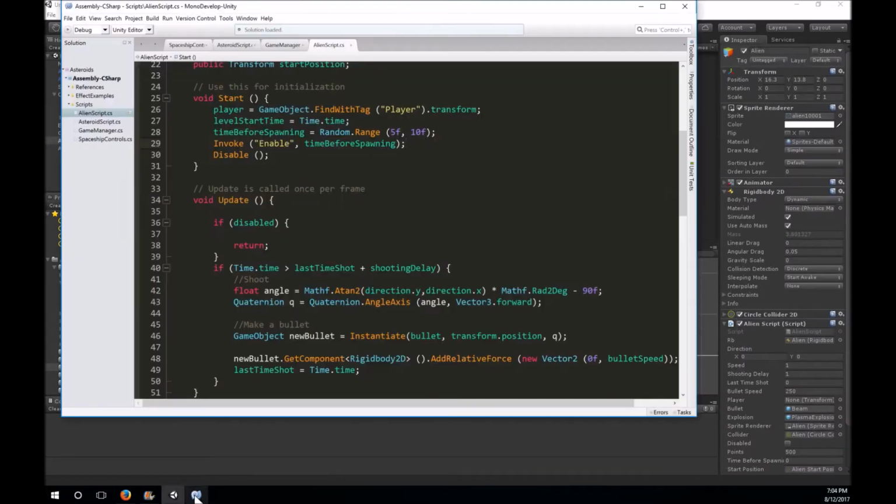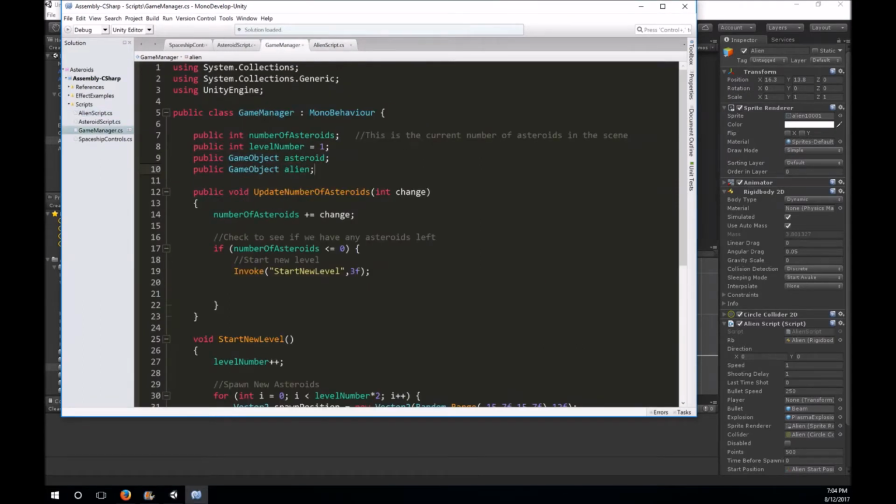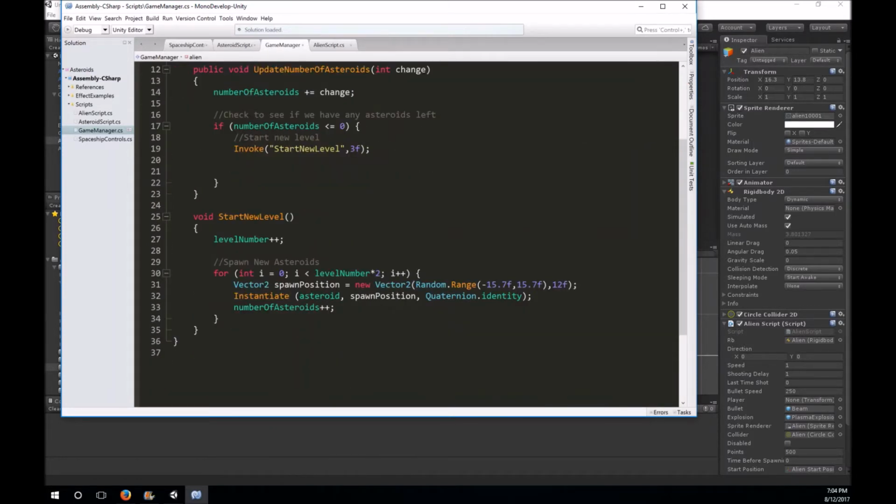So that's where our game manager comes in that we kind of started this whole thing out with. Up here in the game manager, he's got a link to the alien. Every time we start a new level, we're going to make the level number. We're going to go ahead and spawn in some new asteroids. And what we're going to want to do is send to the alien a new time.